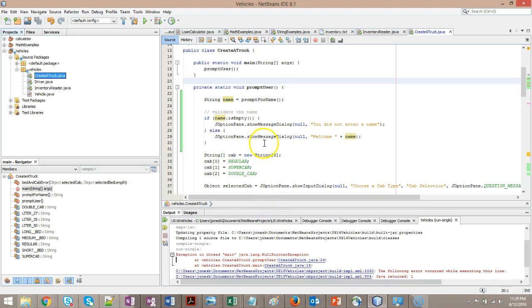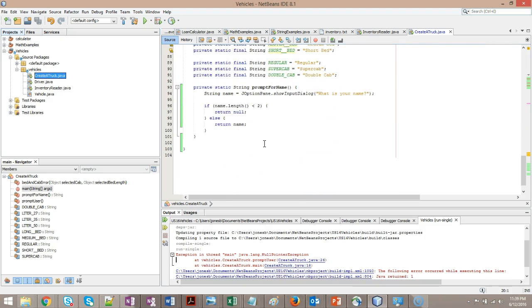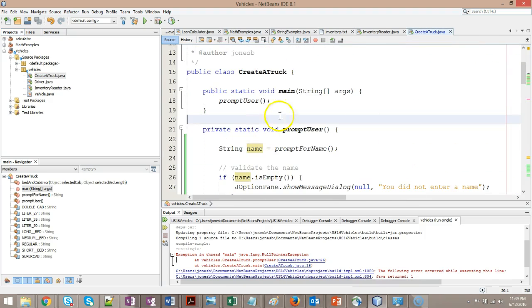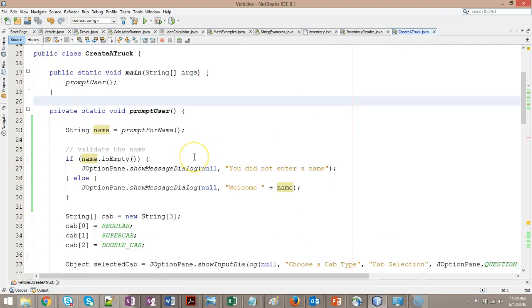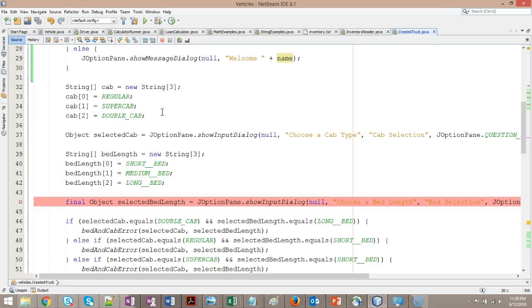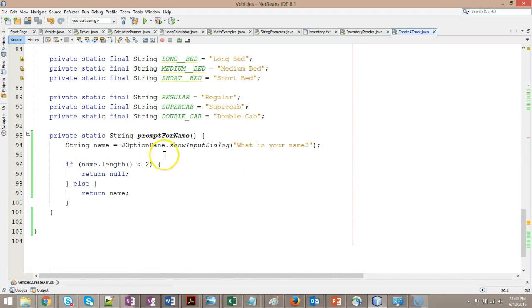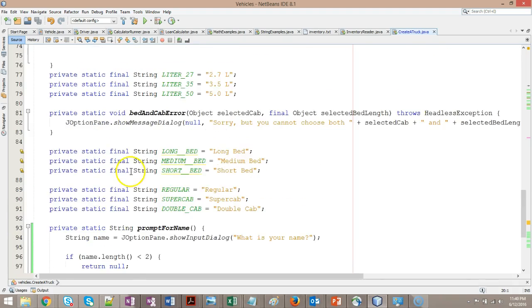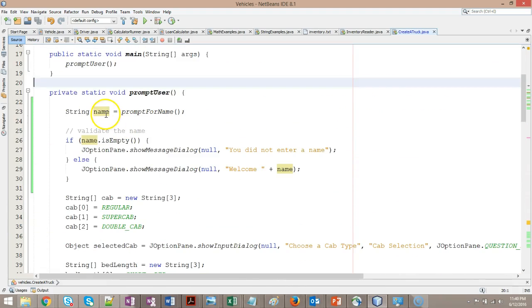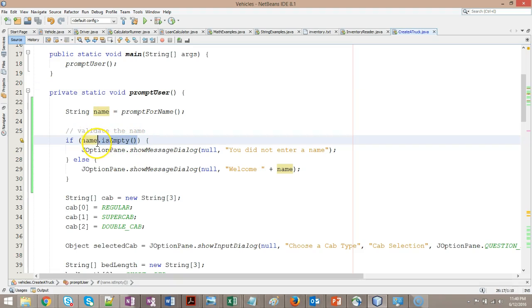Now, why is that? The reason is we have declared a variable here called name, but we have never initialized it. When we call prompt for name, we come down here to prompt for name. When I don't enter anything, the length is less than 2 and we return null. What null means is we have a variable and we have not put an object inside of it. If we haven't put an object inside of it, we are not permitted to call a method because there's no object to call the method on. And that gives us a null pointer exception.